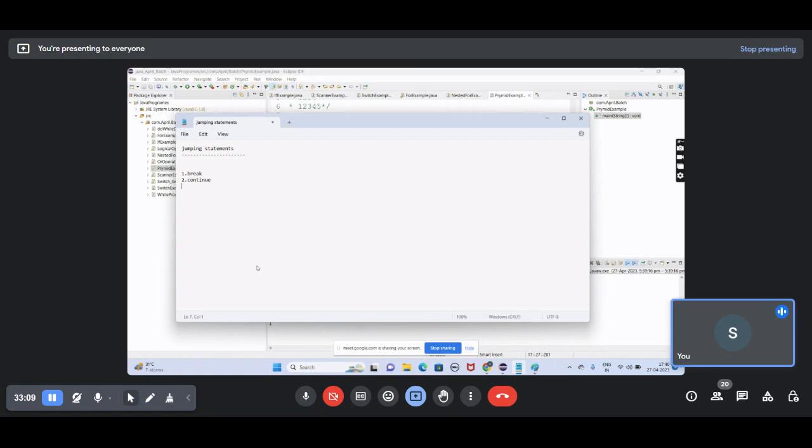Where have we seen break? In the switch case. In the switch case, we have seen the break statement. What is the break statement? Why have we used that one? If you did not use the break in the switch case, what was happening? It was continuously printing.